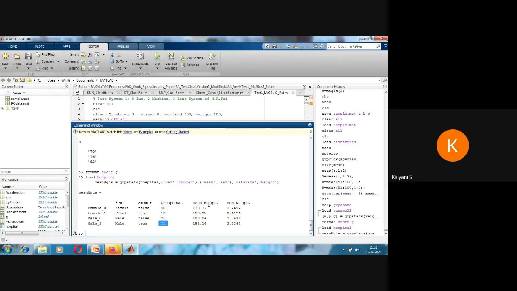Then we are taking the weight and some error measure. So that particular mean value is put here. This type of data you can take for your data set and you can project it in your research article. This is what grpstats is. You can go through the help and get a better understanding of this function. Is it clear? So we have introduced three functions: grp2idx, which is used to convert the group type to indexes, then gscatter for scatter plot, and grpstats to give a statistical analysis of the data set. Is it clear?